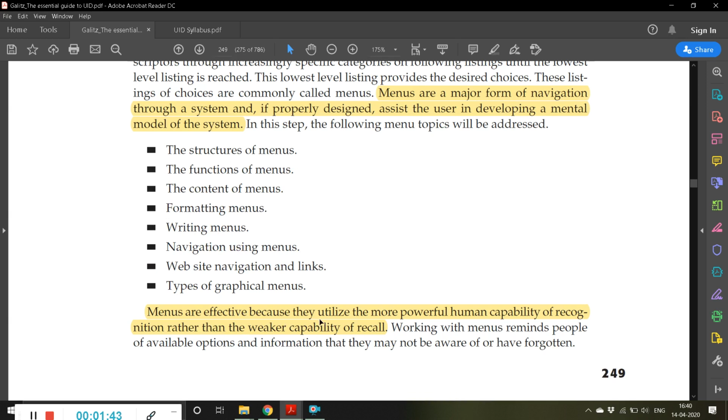Menus are effective because they utilize the more powerful human capability of recognition rather than the weaker capability of recall. So the biggest advantage of menus is they don't make the users remember things. Instead, they display everything on the screen, so the user can select whichever way he wishes to move forward. Basically it utilizes the human capability of recognition rather than the weaker capability of recall.